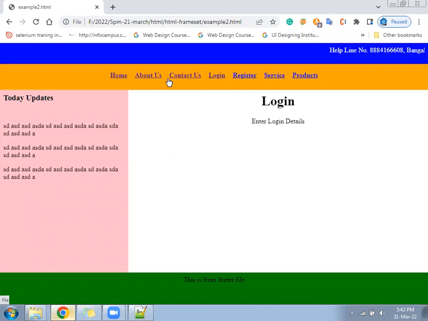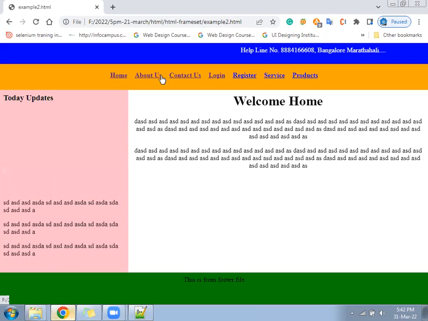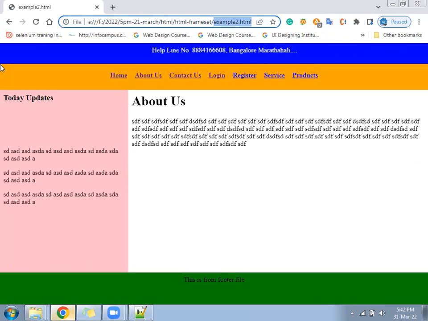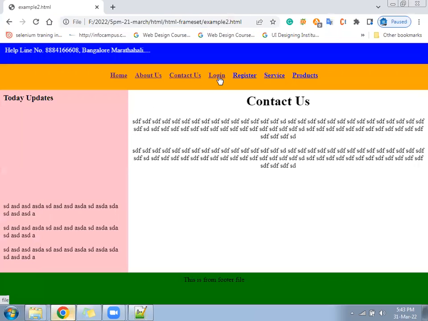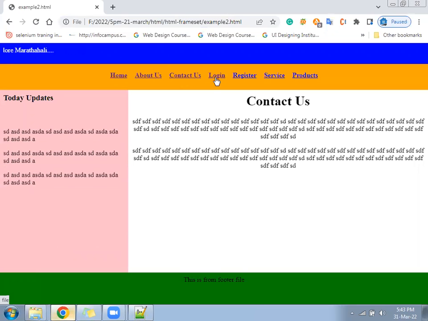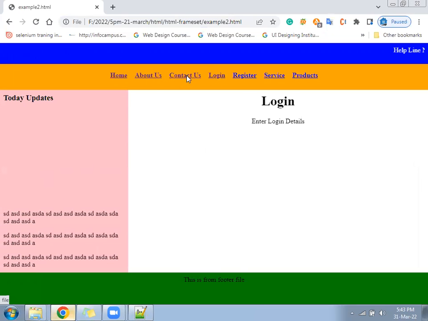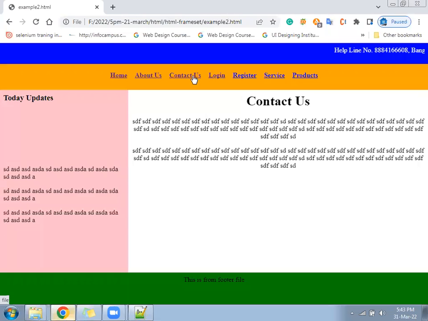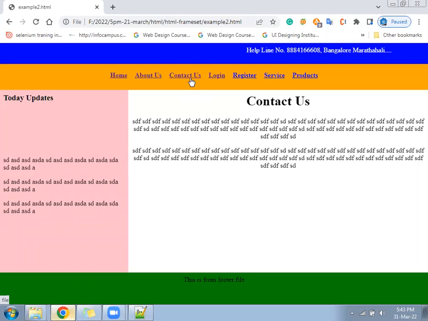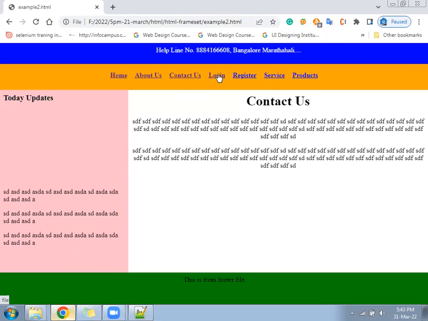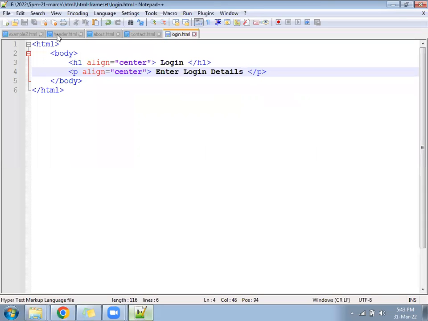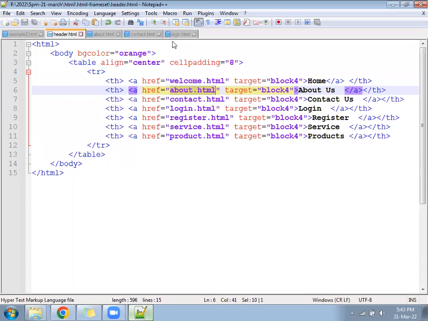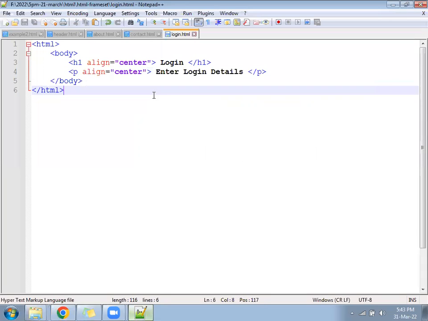Okay. When we click anywhere, you can see you are always on the example2 file. Our URL is always example2 and contents are getting changed here. That is the main feature of your Frameset. Your page remains the same, whereas content got changed. Data came from another file without reloading the page. Okay. So I hope you can create two more files, service and product. Try quickly. Then we can move to the next.